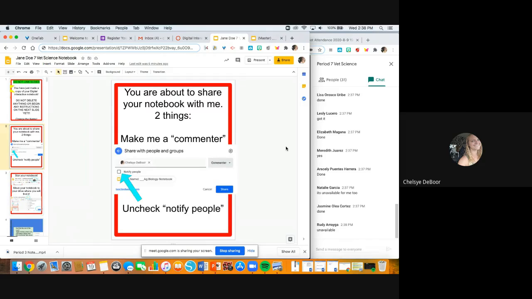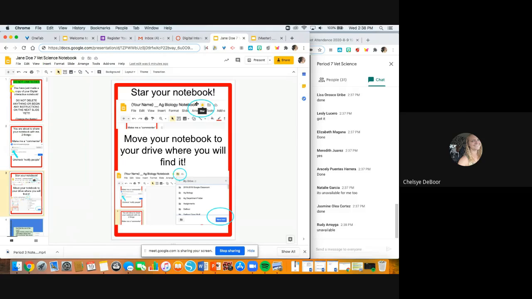All right, so our next step is going to be starring our notebook. This is like favoriting it, if that makes sense. So you can star it right next to the name of your document. There's a little star button. If you click that, it stars it. So it'll make it faster to find. Okay. And then the other thing I want you to do, right next to that button, there's a little file folder with an arrow that says move. Okay. I want you to click on that.